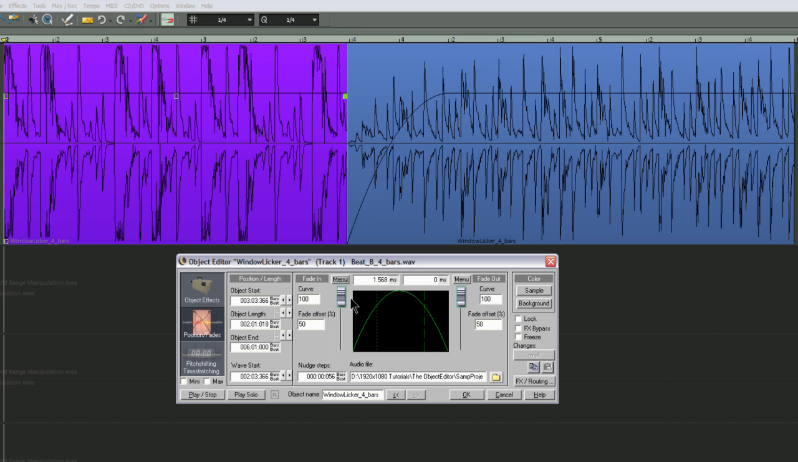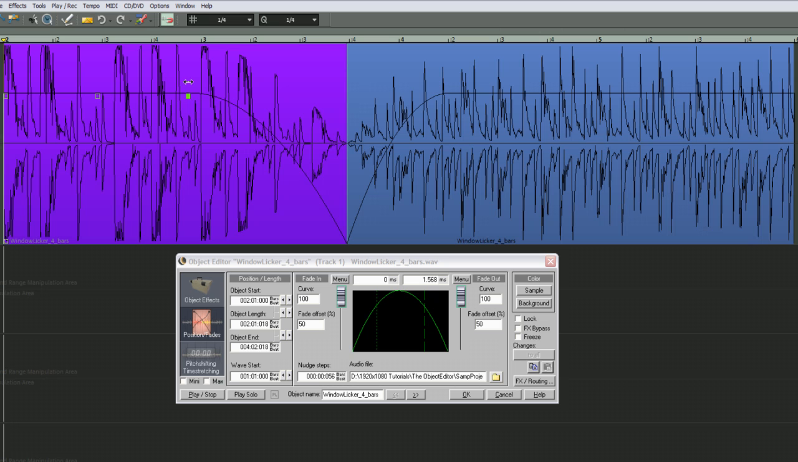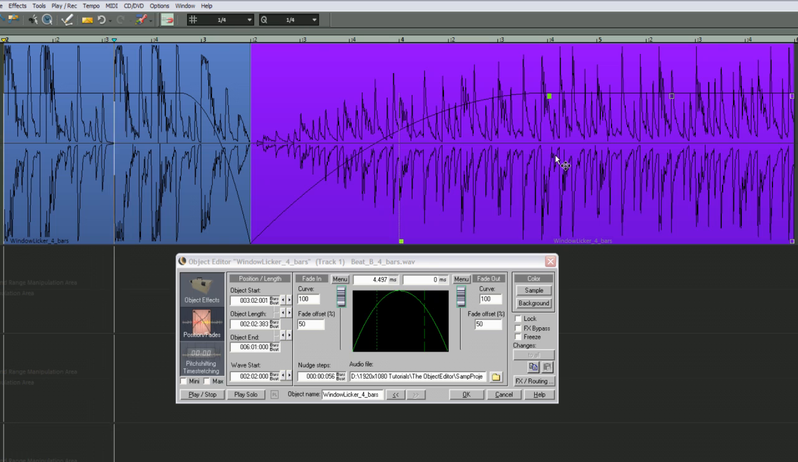When using this preset, it's best to disable Auto Crossfade mode. Click on the icon to disable. I'm going to move the crossfade for the left object. So now, when I move the crossfade for the right object, they both remain linked. You can, of course, adjust the fades to suit.